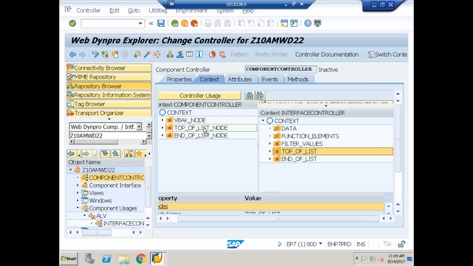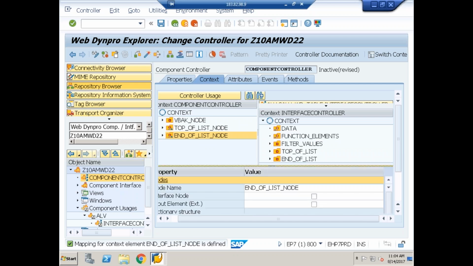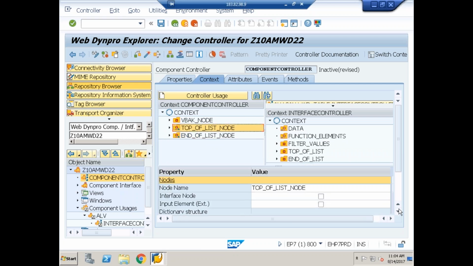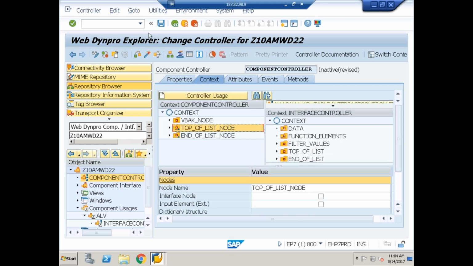That attribute is of type reference of the class. Here also it will be the same. Names can be different, but the type should be the same. The node names are different here, but it doesn't matter. Mapping for the context element is defined. Similarly, end of list. So they are mapped. If you see the mapping, it is mapped from so and so. Done.